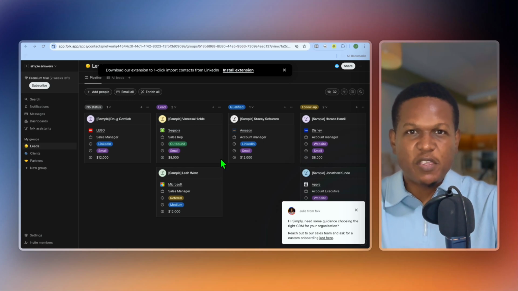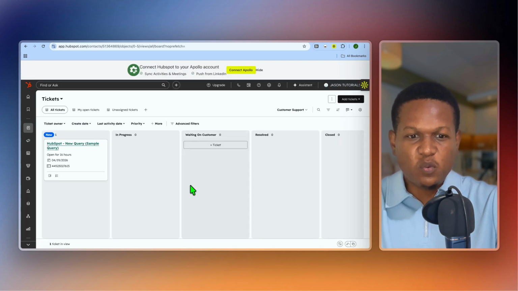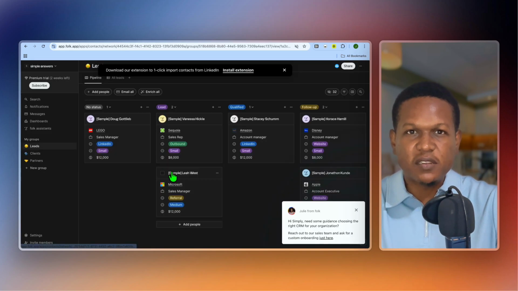Now, if you're short on time, here's the fast answer. Floke is usually the better choice for smaller teams that want fast setup, relationship tracking, and LinkedIn-friendly workflows. But if you need deep automation, reporting, marketing tools, and long-term scale, HubSpot usually wins. HubSpot's biggest edge is its all-in-one suite and powerful workflow engine, while Floke shines with simplicity and contact management. Stick around because the right choice really depends on whether your team needs speed and simplicity or system depth.